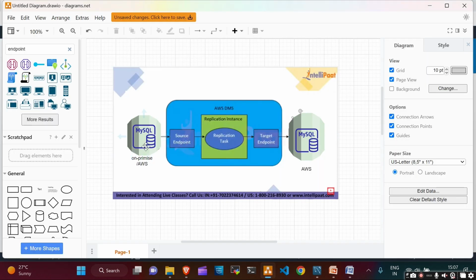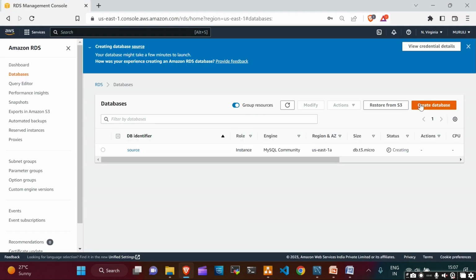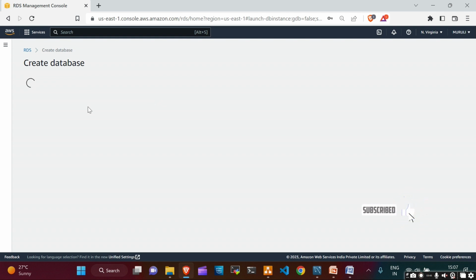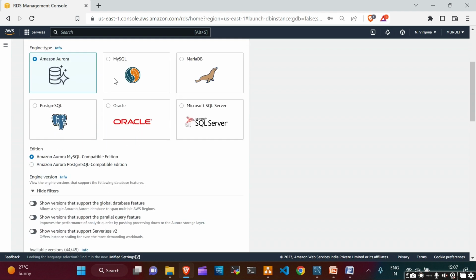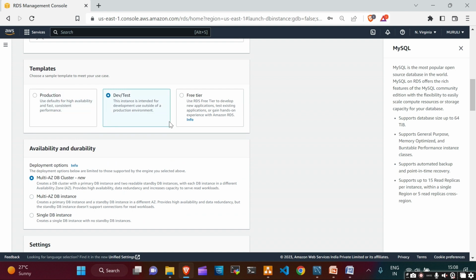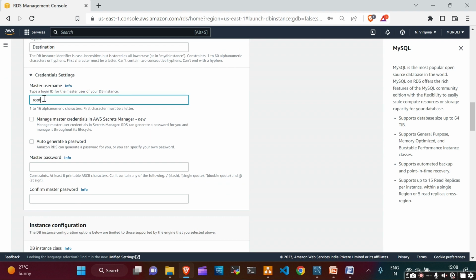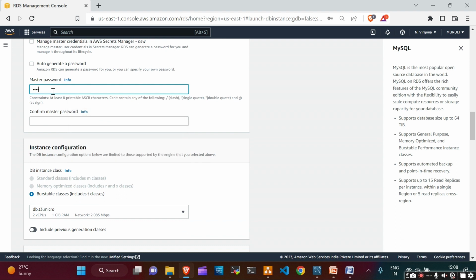Now we have created our source or on-premises database, and we need to create another database for AWS for the target instances. We have to migrate this database data into this AWS database. For that, we need another database. I will name it destination or target. Okay, we choose standard MySQL, go down, select free tier, and I will give destination, and I will change the database username and password.